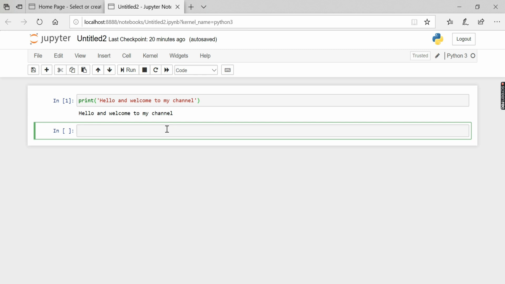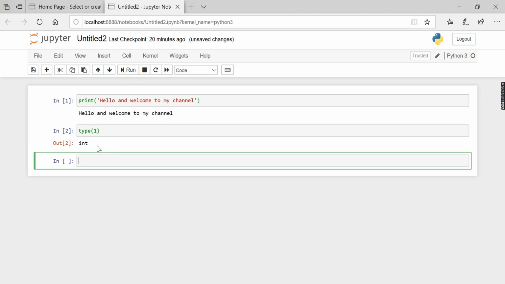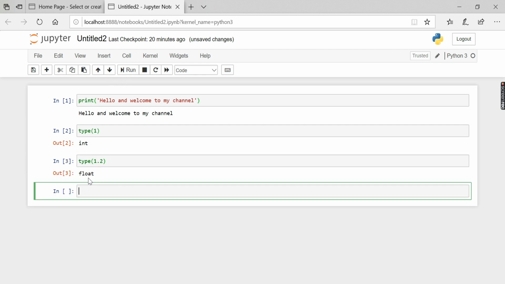In addition to that, Python also has inbuilt functions. I'll be introducing those in our upcoming videos. For now, just make a note of one particular function, which is type. Let's say I give 1 here and run the code. It gives the data type. Now let's type 1.2 and run. It gives the data type as float.